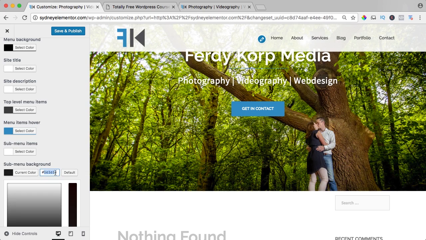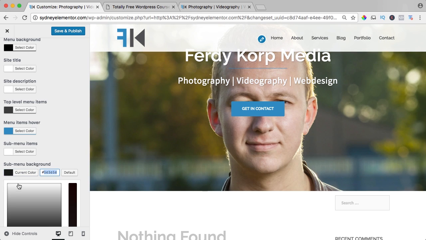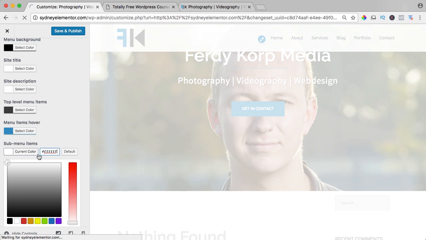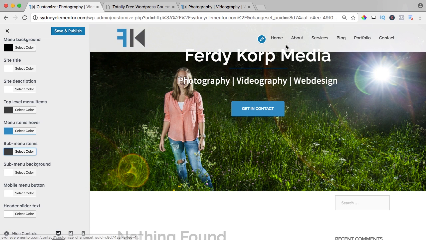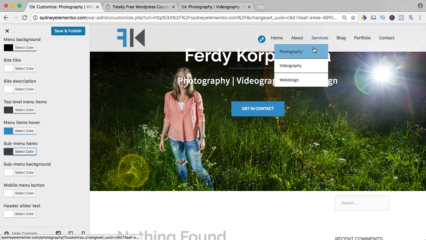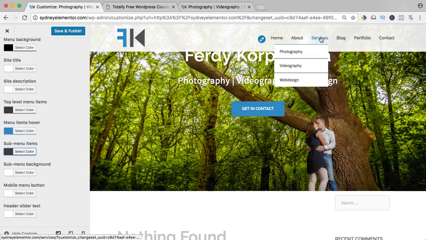Submenu background, maybe just white, like that. And then those 444444. I hope I don't go too fast, but now background is white and the color is gray. And if you hover over it, it becomes blue.